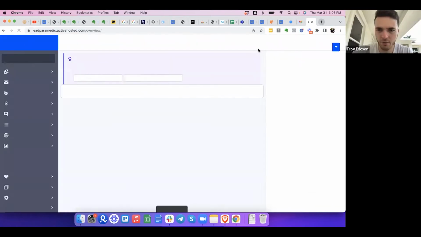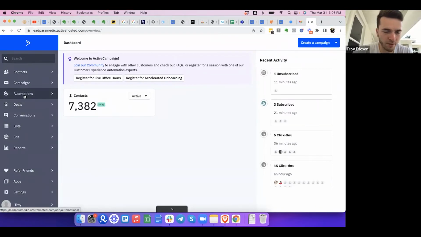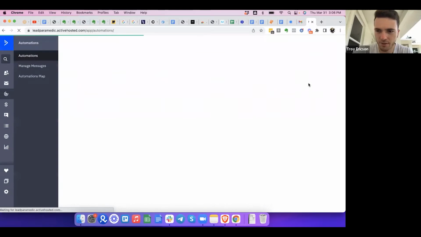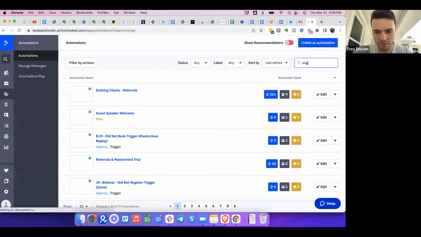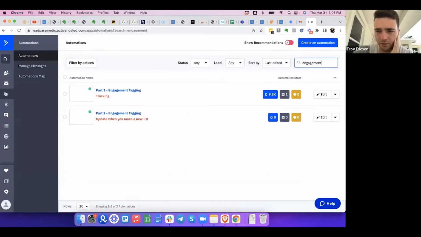Okay, so you want to do it by their level of engagement, right? So if I go into automations and I type in, I don't know if you guys have this set up yet or not, but you want to set up these, they're called engagement tagging.